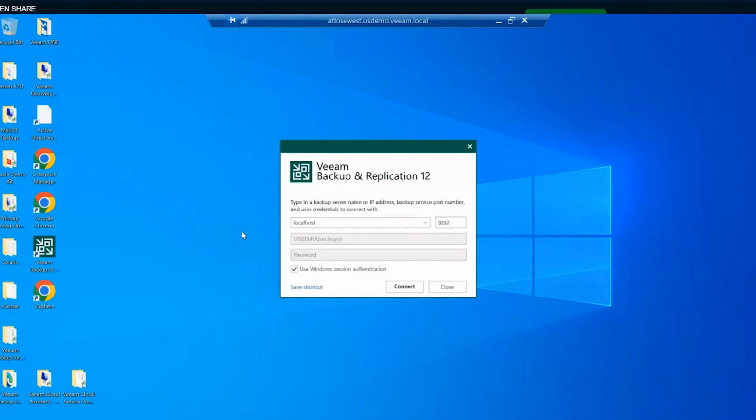Now, the nice thing about the console is that, again, the backup server will have a copy of the console, but you could effectively load this console on your laptop, anywhere you want to manage your Veeam backup infrastructure. So to connect into the Veeam console, you basically type in your server name and put in your credentials. Again, this is Active Directory integrated, so it will authenticate you and then allow you access into this console.